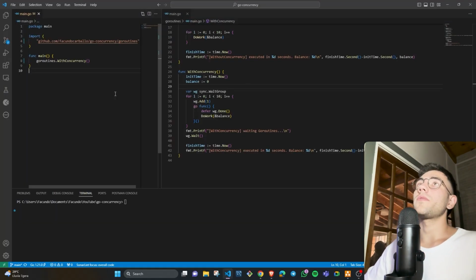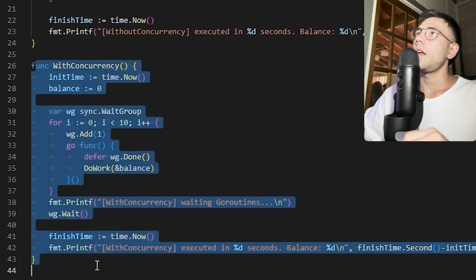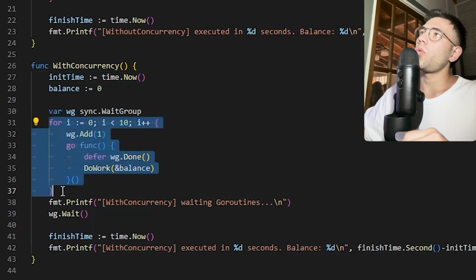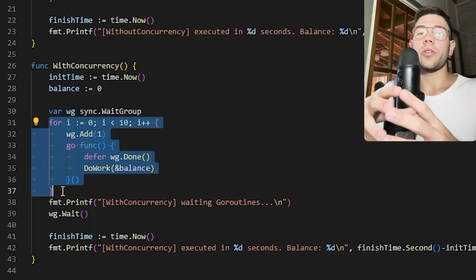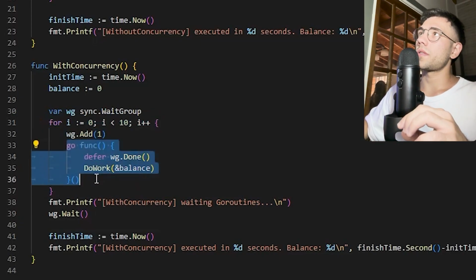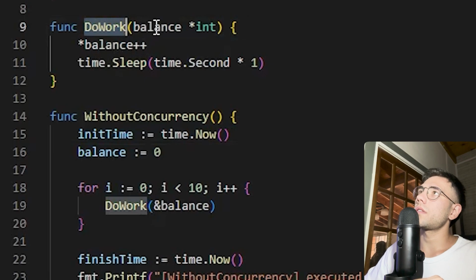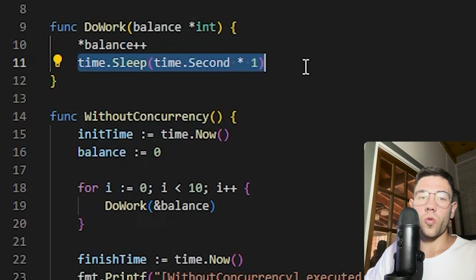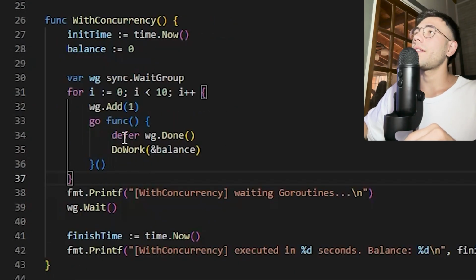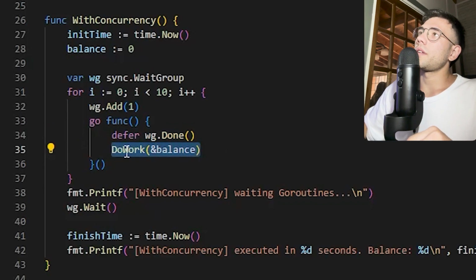So here we have a main function that executes this function with concurrency. This function will generate 10 Goroutines that will be executing in a concurrent way. All of these Goroutines will execute this function, do work. And what this function does is increment this pointer to an integer by 1 and then wait for 1 second. So here we have a for loop that will execute 10 Goroutines with this function body. Each Goroutine will execute this do work function.